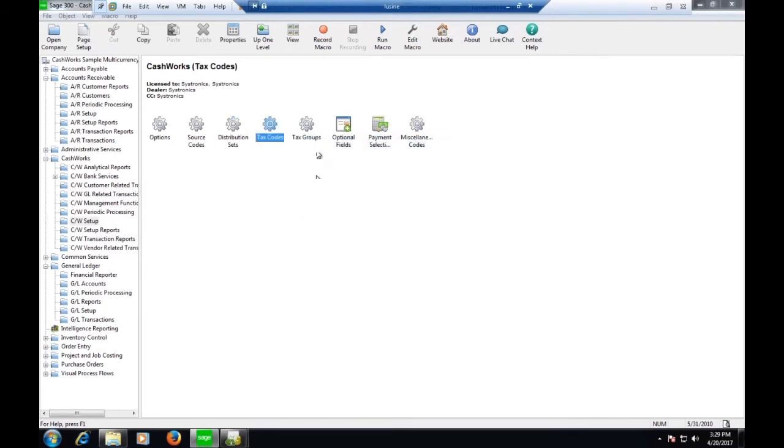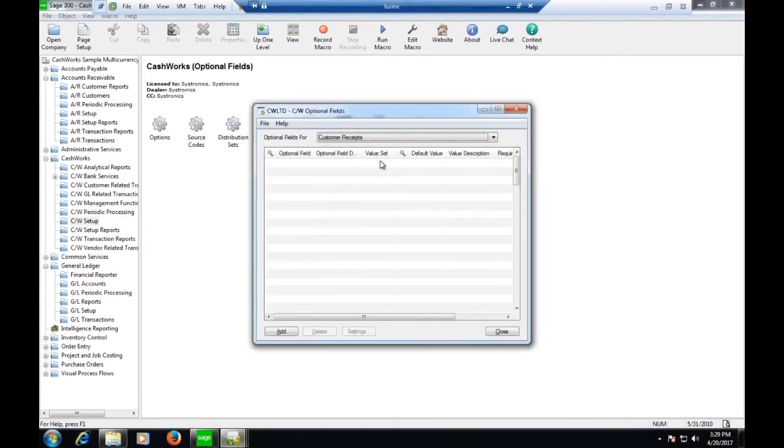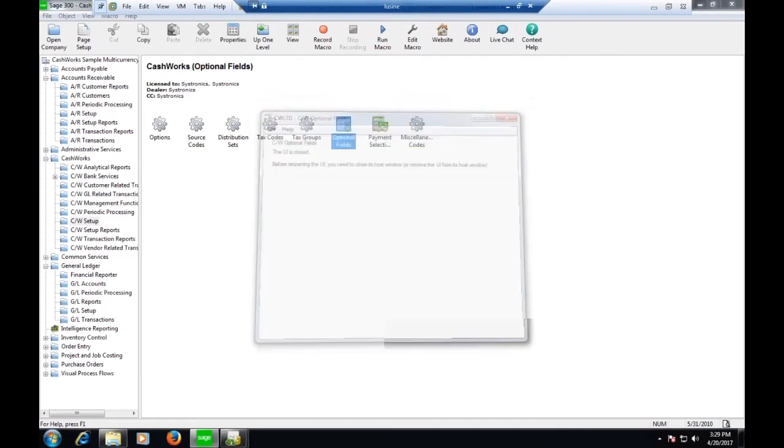Tax codes and tax groups, well, so far it's not applicable to UAE, so I'm going to skip this. Optional fields: if you have the license for optional fields, then you can also define optional fields for CashWorks transactions. So for all the transactions, you can define optional fields. Behavior is the same way as in any standard Sage 300 optional fields, so I will not talk about it.